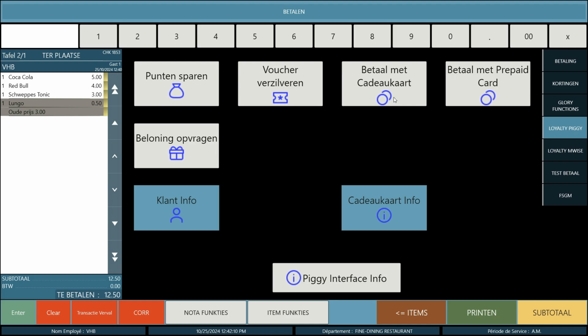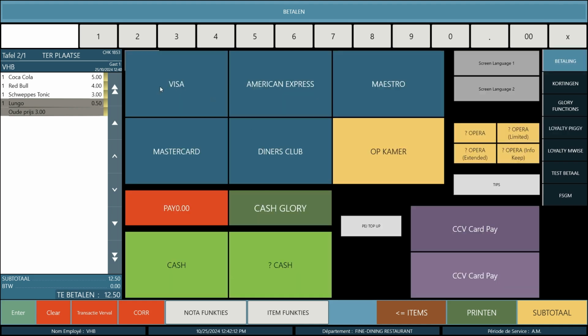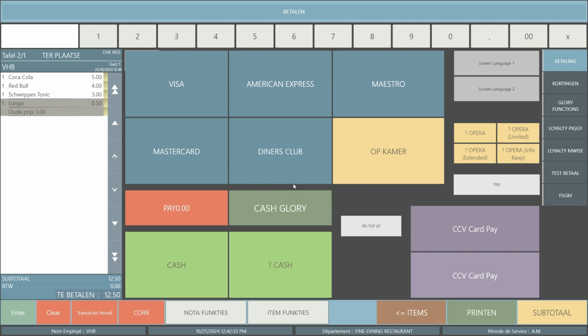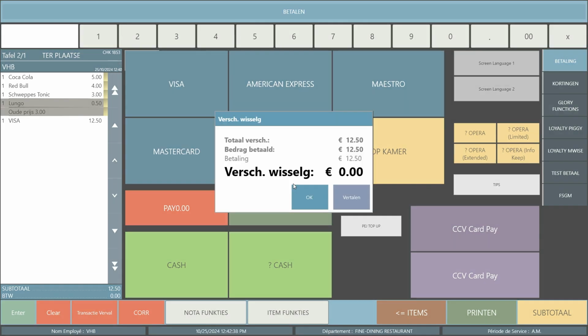When I then go for the payment and I pay it, the system will still give me points for the total of the check. So 12 and a half, that's 12 full euros. I save 12 points. I don't have to scan my card again because I already did it. So the system will only allow for one contact for one check because otherwise it has no way of knowing who to give the points to.